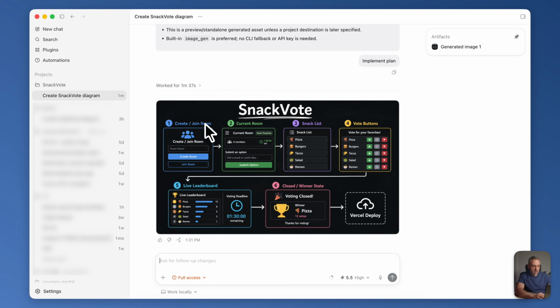So you can create or join a room. In the current room, you're going to be seeing the members and the time left. You have here a snack list. You have your voting buttons. You have a live leaderboard and you have a closed winner state. Okay, with some voting deadlines here as well.